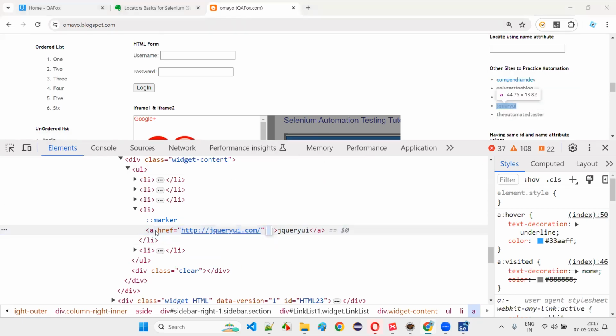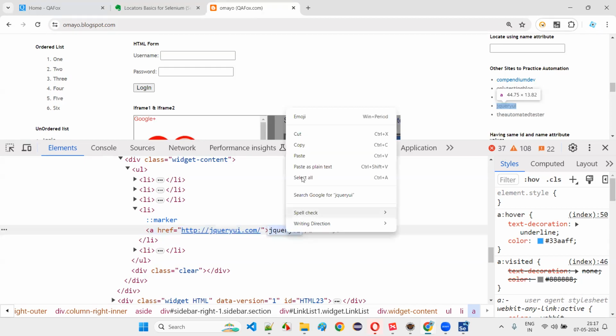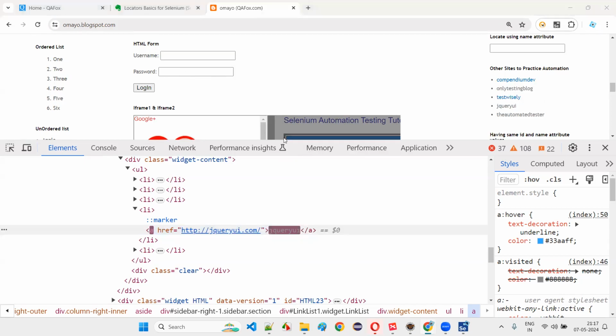If an HTML element has an anchor tag, and in between the anchor tag you see some text content, that kind of text content can only be the link text. Text content of buttons or any other fields cannot be a link text locator. Text content of anchor tags only can be the link text locator. That's why we call it link. A means link only, right? Hyperlink locator text.